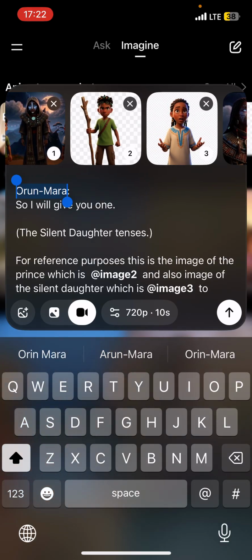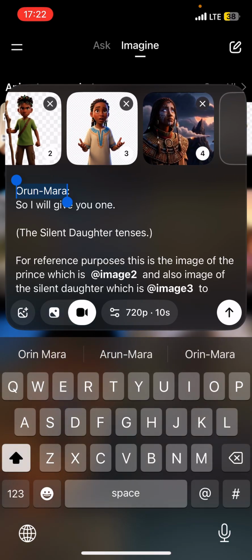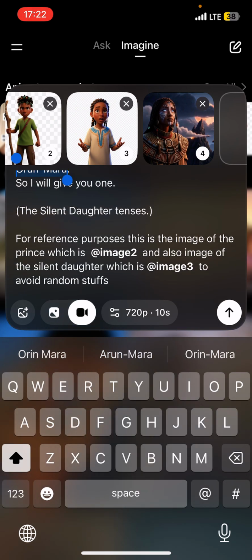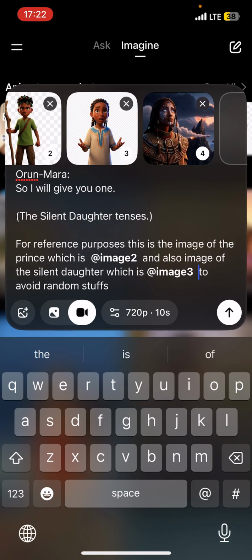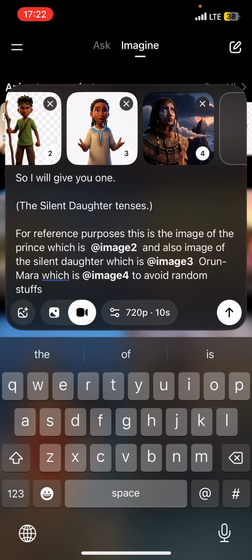In the original scene, the Oromara is wearing a cap, so sometimes when you create this video, Grok may mismatch the face and give you the wrong face. But as you can see, with this reference, I've uploaded the original face of the Oromara, so that Grok will know that this is the face of this Oromara. Understand? So you put her name here, which is image 3, the princess image. Then you click on Oromara, which is image 4, to avoid random stuff.